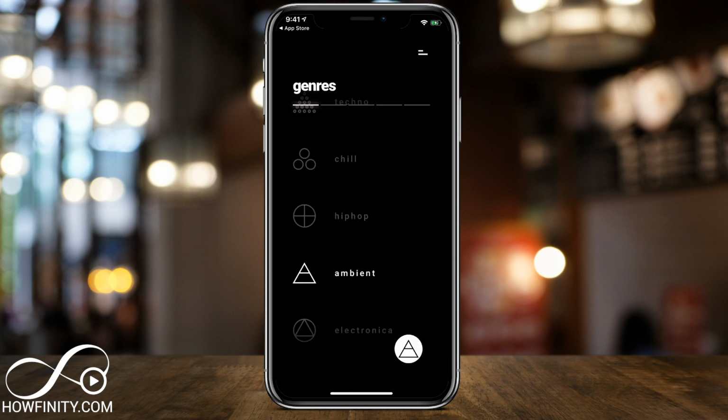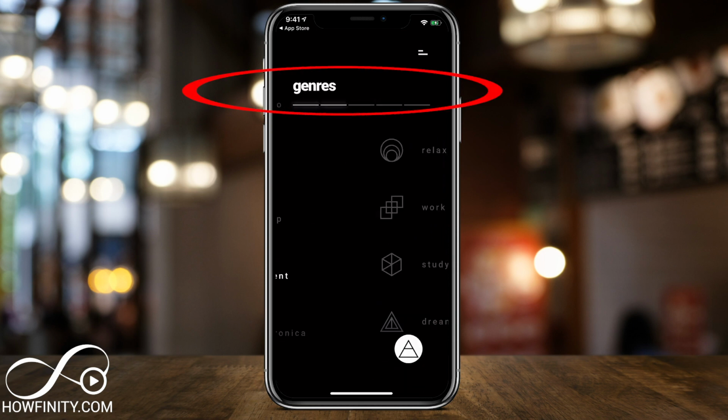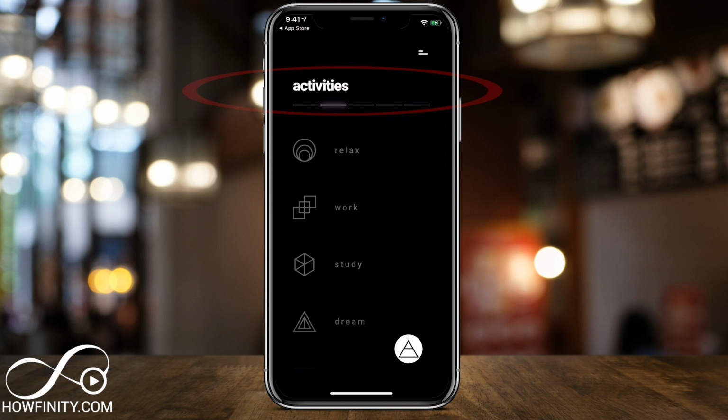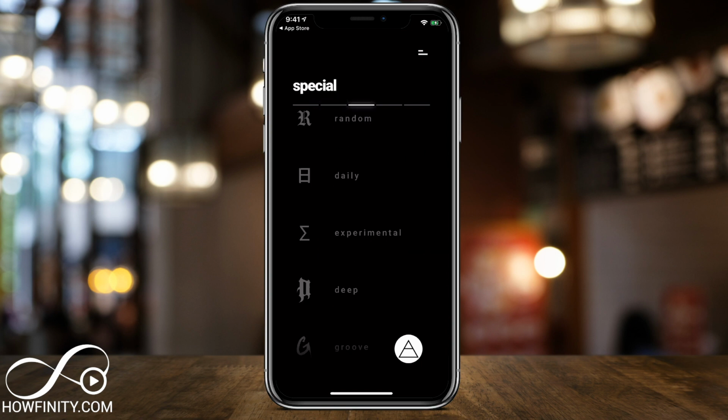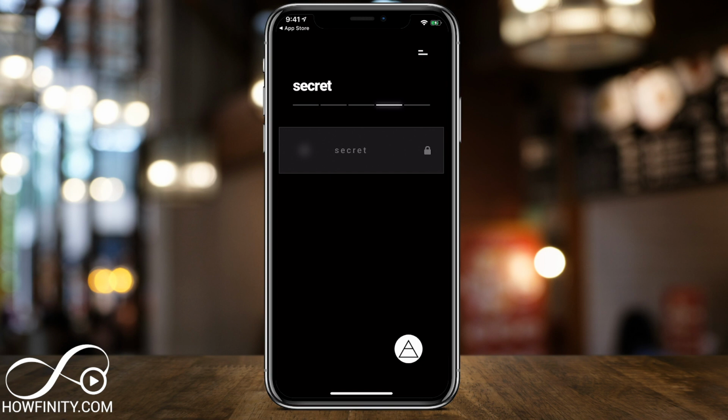If I press the drop down again, I could slide over to the right here and you could choose based on your activity. So are you at work? Are you relaxing? Are you meditating? You could choose music based on that. Let's go again. You have a special section where you could choose from these options. And then there's a secret one that's going to be unlocked with secret codes for doing different things like sharing to social media.